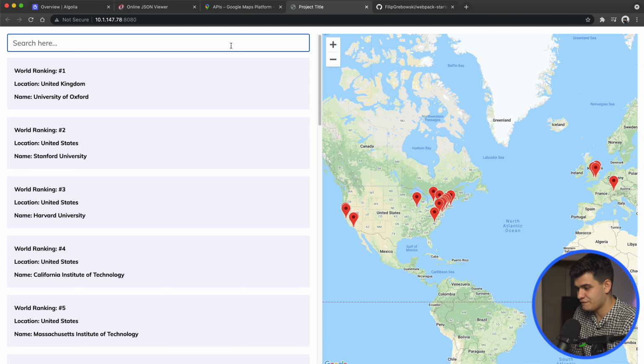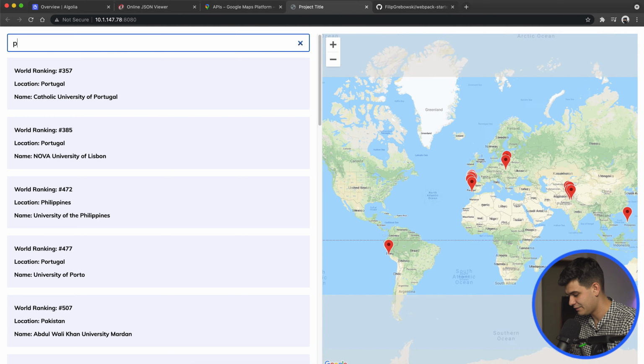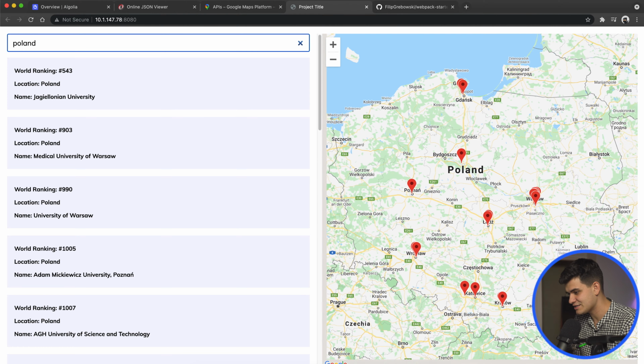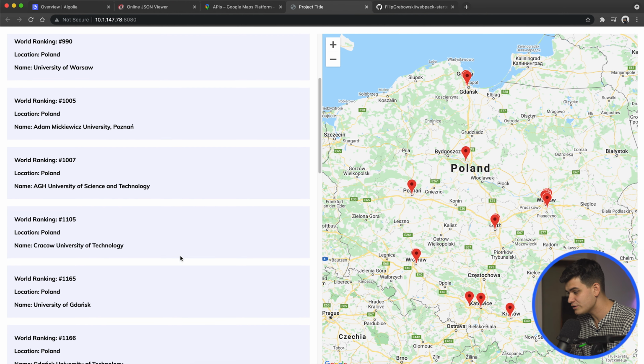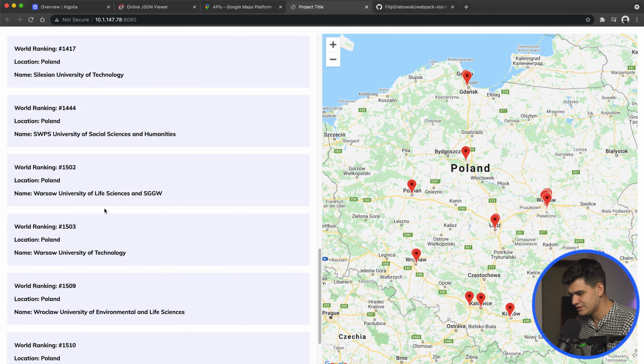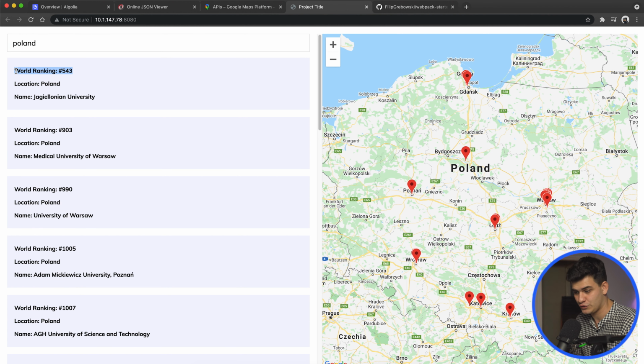And if, for example, I go ahead and search for something, so let's assume I want to find all the universities in Poland because that's my home country. If I type in Poland, as you can see, the search results are almost instantaneous. Well, they are actually instantaneous. The time it takes is up to 100 milliseconds per request. And what you can see is all the universities in Poland, their specific rankings for the world, and of course, a marker for each university in Poland.